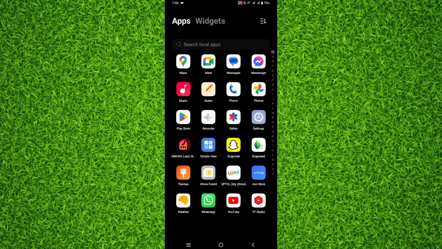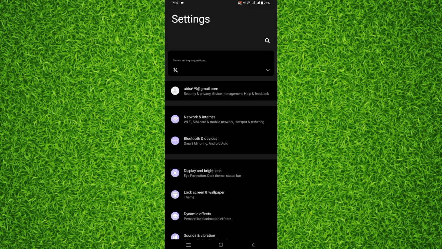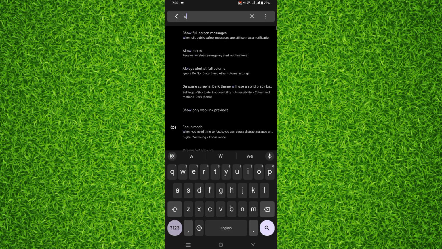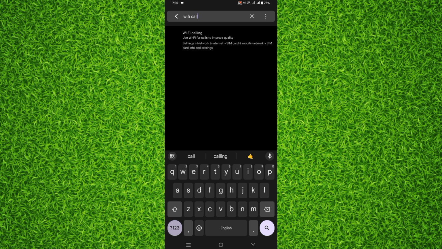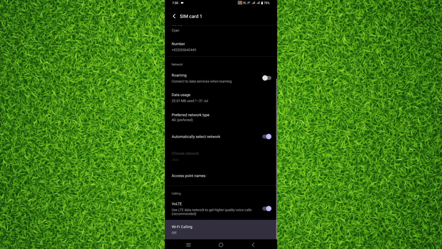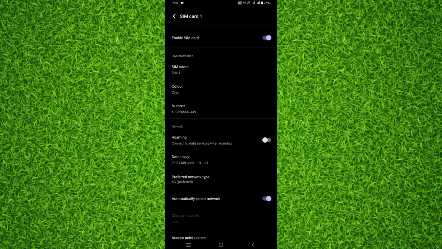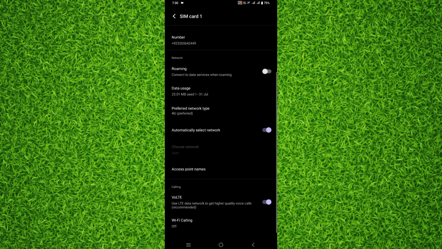So first of all, open up the settings of your Android phone. And once you're on this page, you'll have to simply tap on the search bar on the top right corner of your screen and then search for Wi-Fi calling. Now you'll have to tap on Wi-Fi calling on the top of your screen and it will take you to a new page where you'll be able to find SIM card settings.